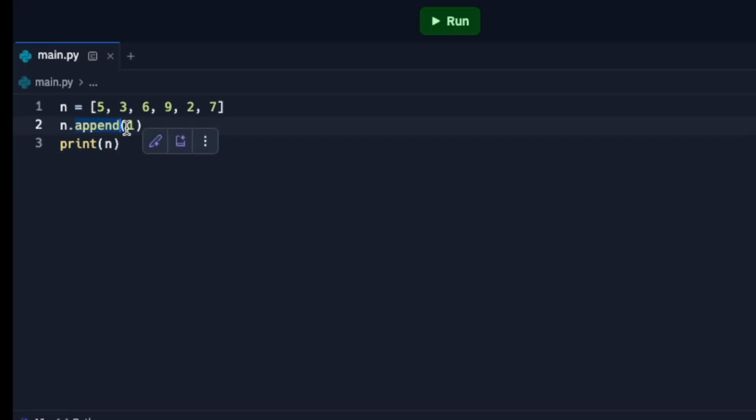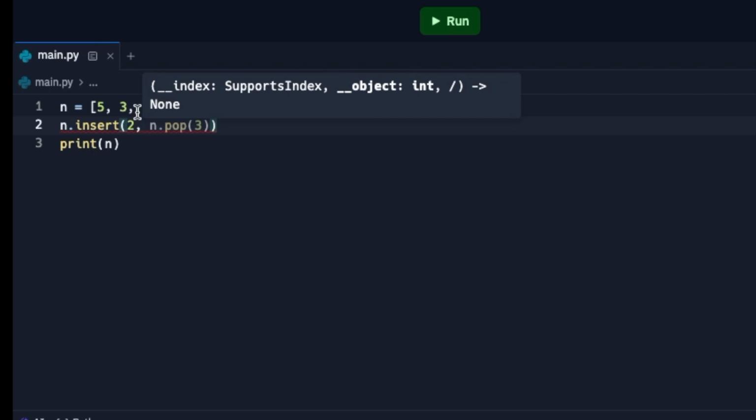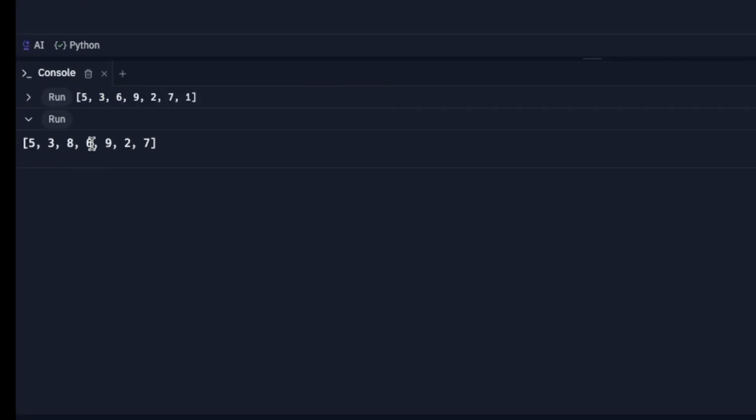Now, what if you want to add a number in the middle of your list? Then you would use insert. For the insert, the first number has to be an index, as it says here, and I want to put the number in the index 2, so I'll write 2, then a comma, and then the next part is what number you want in that index. So I want the number 8, so I'll put that in there, and when I run, it puts the number 8 in the second index.